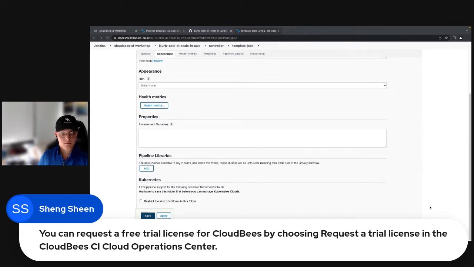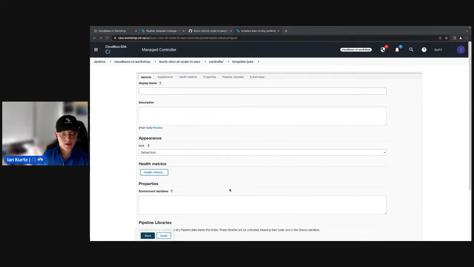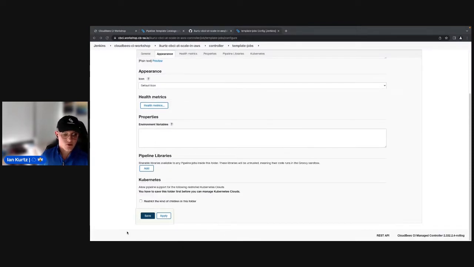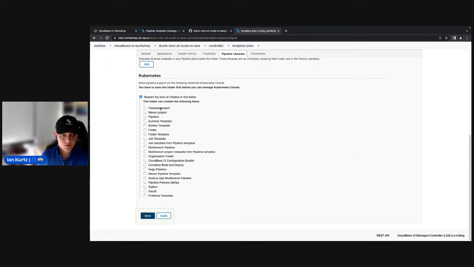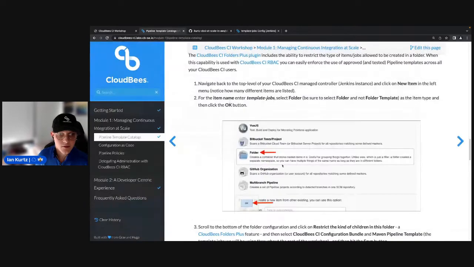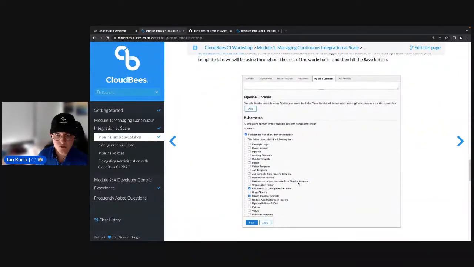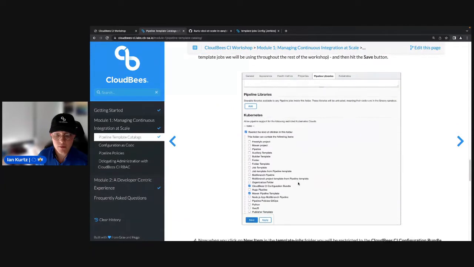Thank you, Sheng. So we are in the process of creating this folder for our pipeline template jobs, right? And we'll scroll to the bottom of its configuration. And if we take a look, we can just restrict what types of children items can actually be created here. And I'll see what the workshop instructions want us to actually do, what we want to make available.